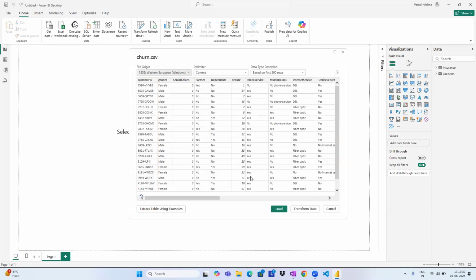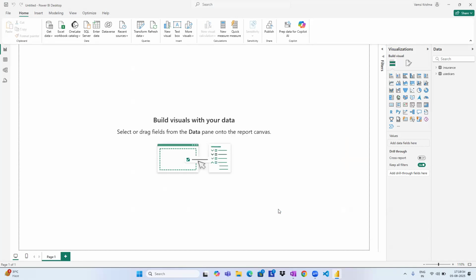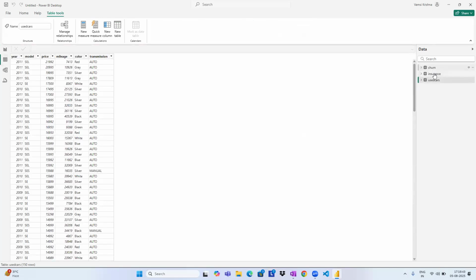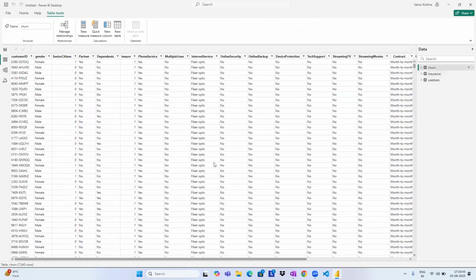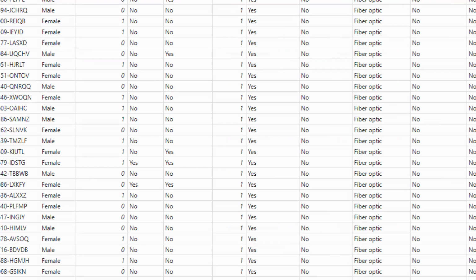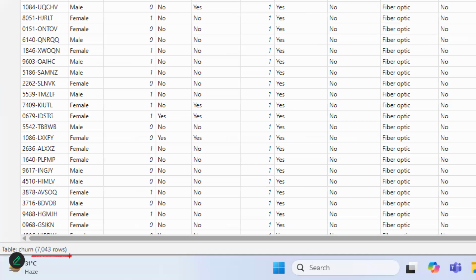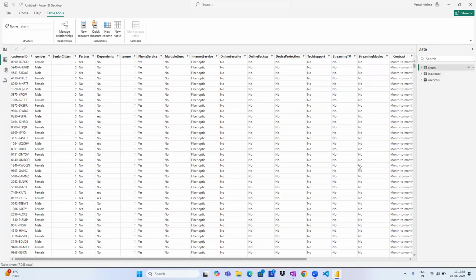So 3-4 files are sufficient, guys. I'll share the data sets with you at the end of the session. You can download them and have the same data with you also, guys. Whatever data I'm using, you can also use it. This is a churn data set, guys. Totally we have 7,043 records of data.